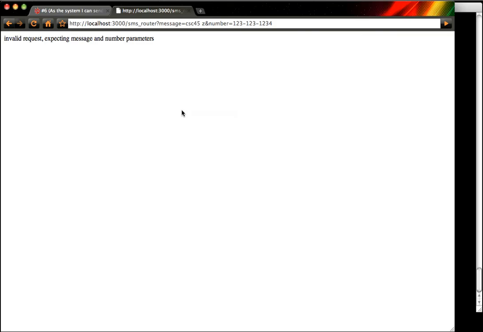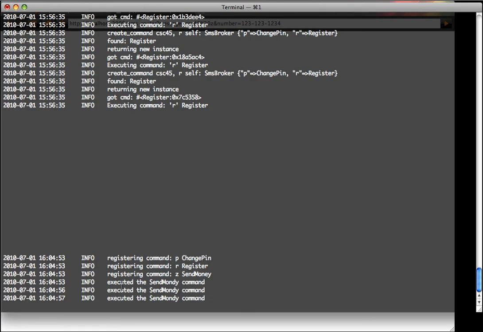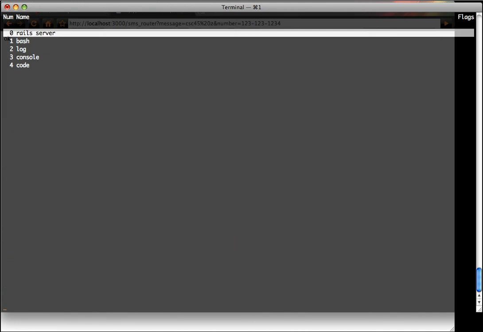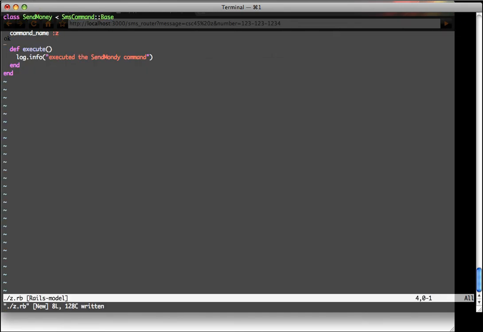And here's a log file. Let's go ahead and submit this. It says OK. I'm going to do this a few more times to force the log to flush out. Okay, there we go. So it executed the send money command, but you get the point. And this is when the system started up and registered all the commands in the directory, and that is essentially it. From here, I can write whatever code I want for this particular command and handle that.